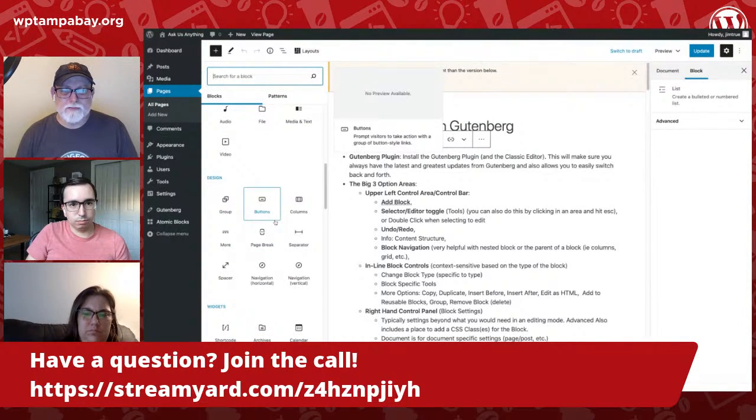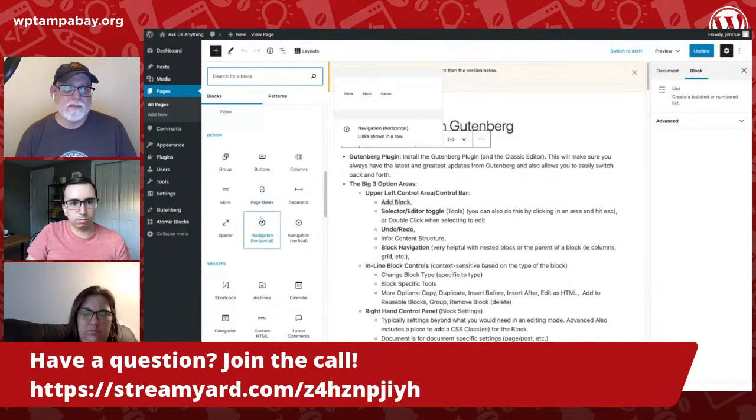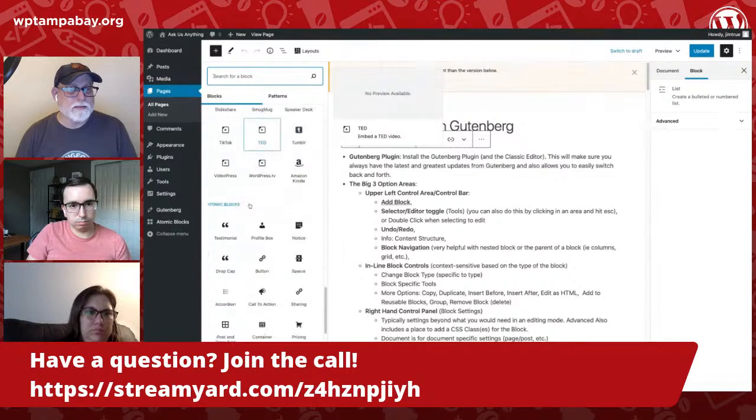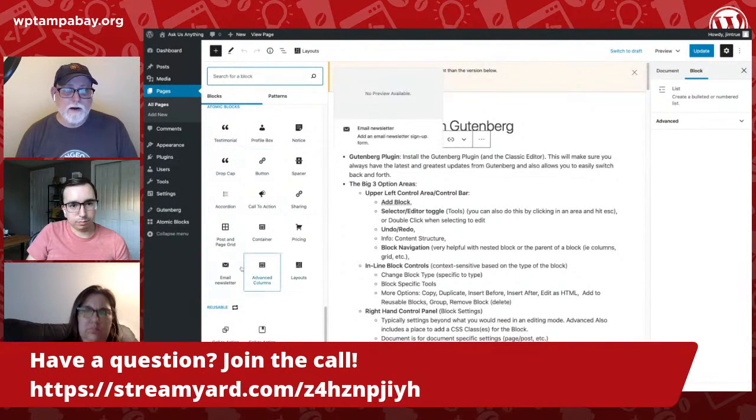This is where it gets really weird: they throw some of their blocks in with the regular blocks. They throw some of their blocks in with other blocks. They do have their own section for Atomic Blocks here. Not all of these worked.